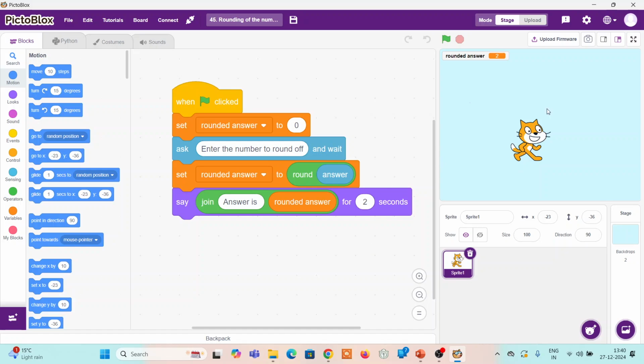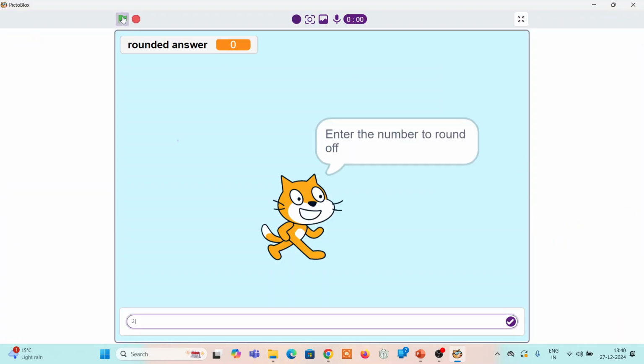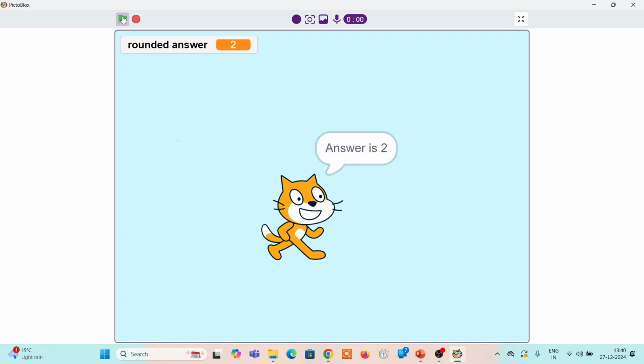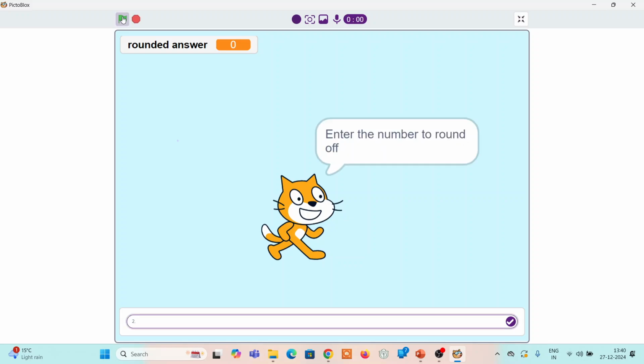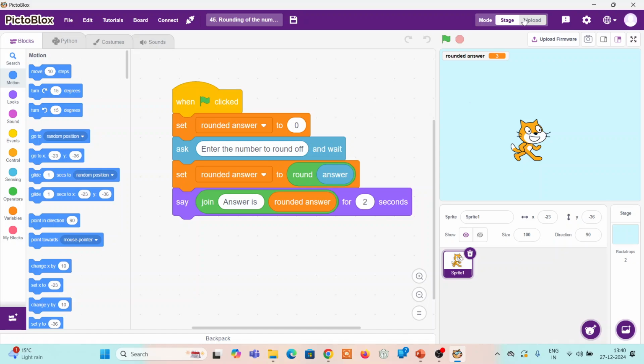In this video we are going to understand how to round off numbers. It's basically like you are giving some decimal values, let's say 2.1, and after round off this is 2. Let's say 2.7, and after round off the value is 3. So how do we round off the numbers in Scratch?